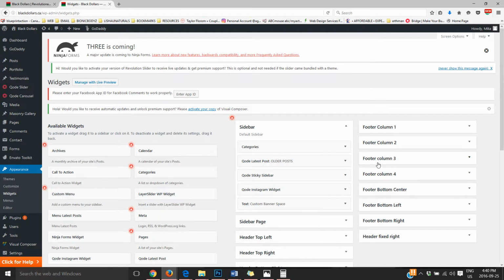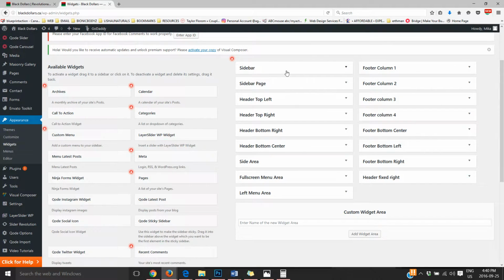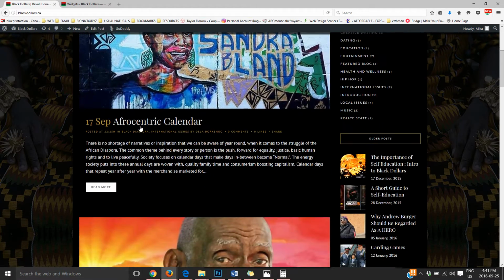And from here, you want to find your sidebars. So you have two areas that you need to edit. So you have sidebar and you have sidebar page. So you need to do the exact same thing for both of these in order for them to not only show up on your home page, but for them to also show up on your post.